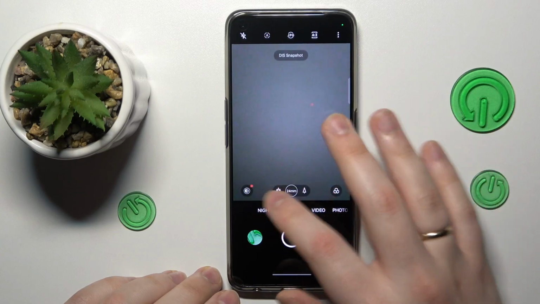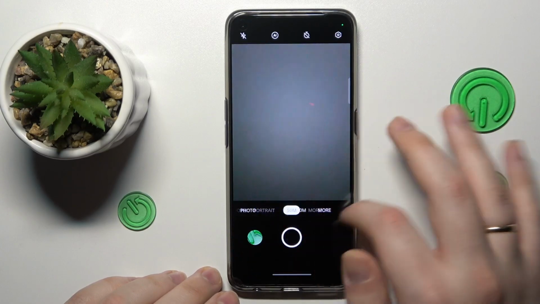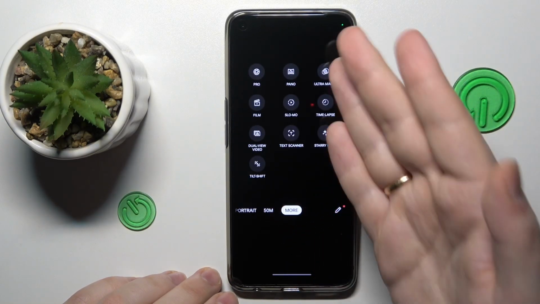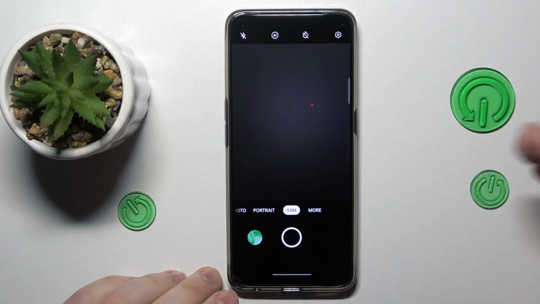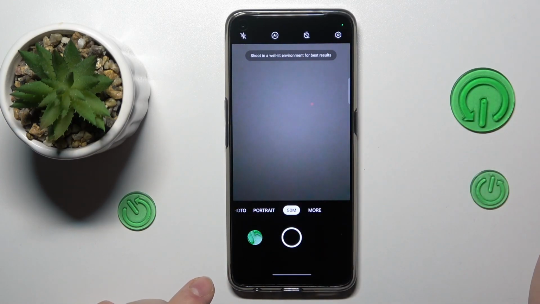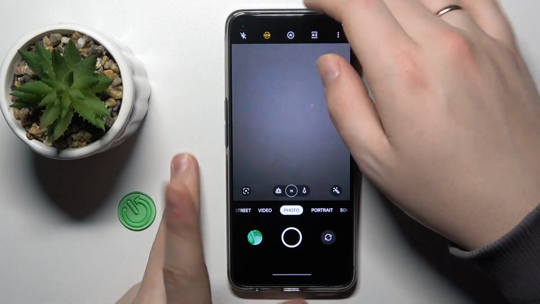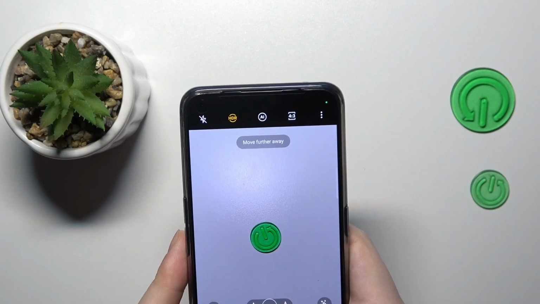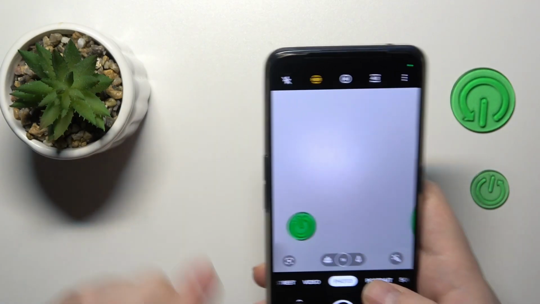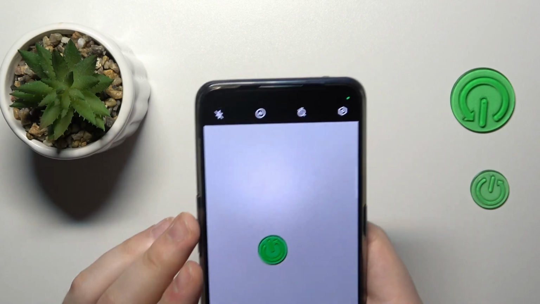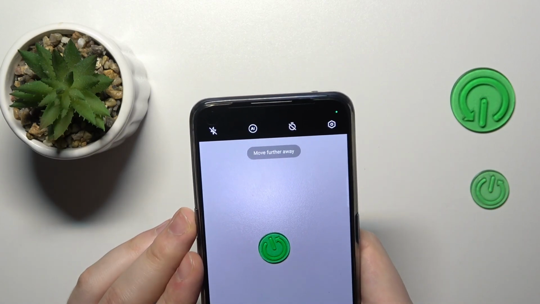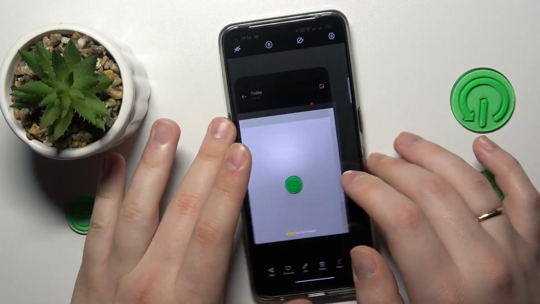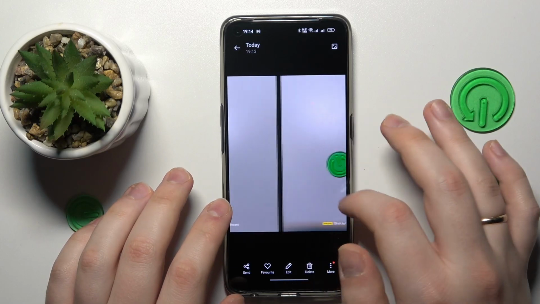It usually is laid out within the list of default camera modes, but if you cannot find it over here, just go into more section and here it will be for sure. So basically, that's pretty much it. But before I finish the video, let me take two somewhat identical pictures and see the difference between the regular photo mode and high resolution photos. Let me see if we spot any immediate difference.